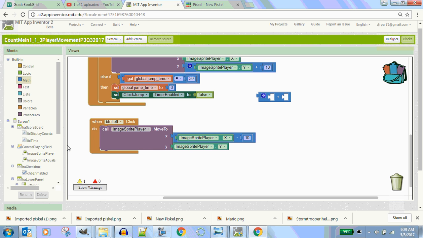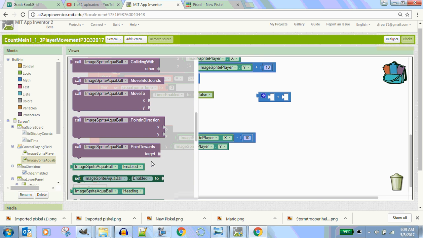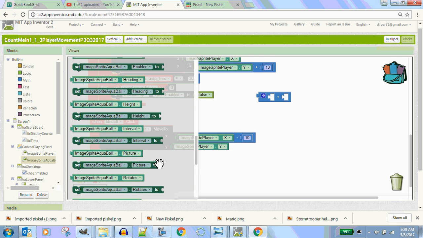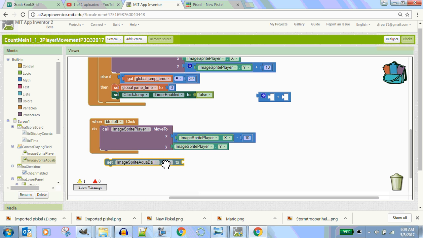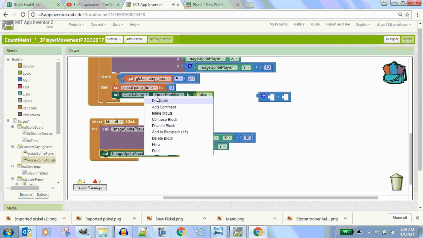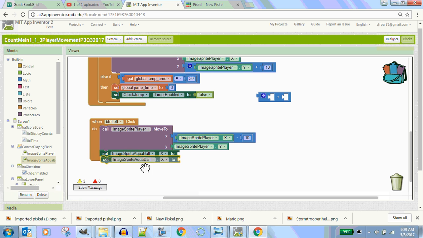And now I want my aqua ball to move with them and be exactly at the same place, right? So watch this. You go to your aqua ball and you say, hey, set my aqua ball, right? X and Y to be what? What should the X and Y of the aqua ball be identical to?